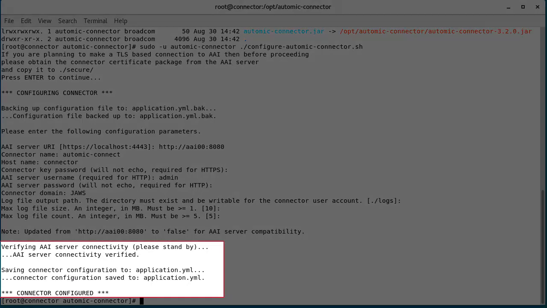The setup was successful. The connector is able to communicate with AAI. If you get an error message, you'll need to update application.yaml manually. We'll show how to do this in a minute.